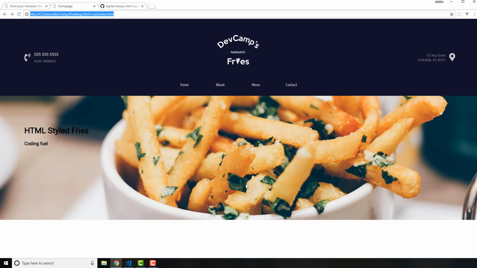So in review, you now know how to implement a full parallax feature in HTML and CSS.